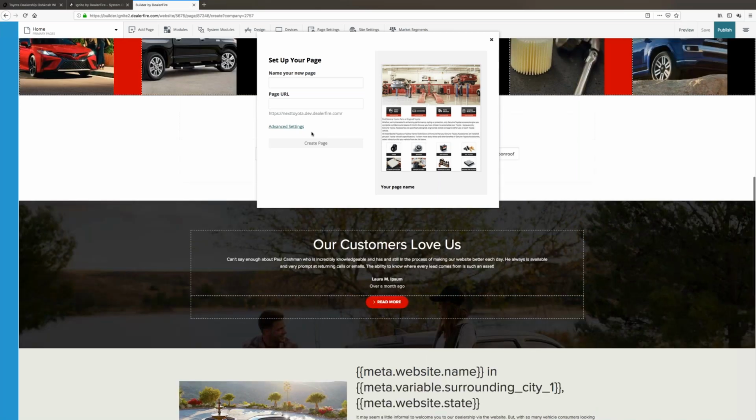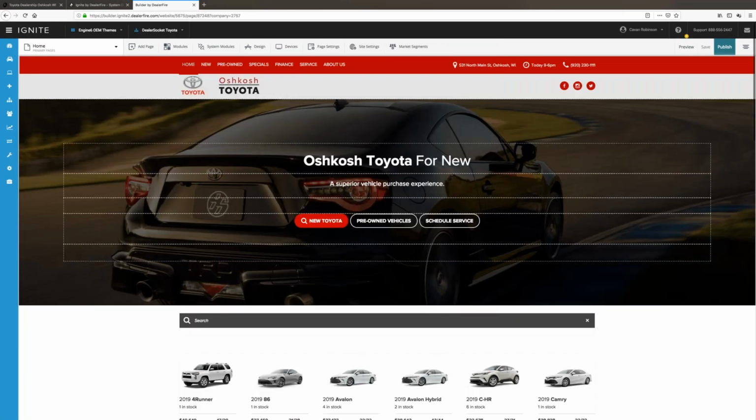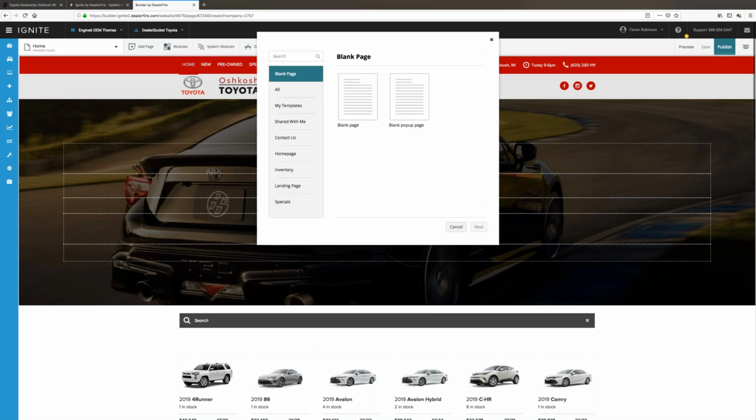But if I want to create a page from scratch, and I go to add page, what I can do is either choose a blank page or a blank pop-up. A pop-up would come into play if I wanted to build some sort of form that launched off of a call to action button, or some sort of form that I want to launch on the homepage. So that would be a responsive overlay. You can put a form, you can put a module, you can put inventory on it. For today's purposes and the limited time that we have, we're going to focus on just a completely from scratch blank page.